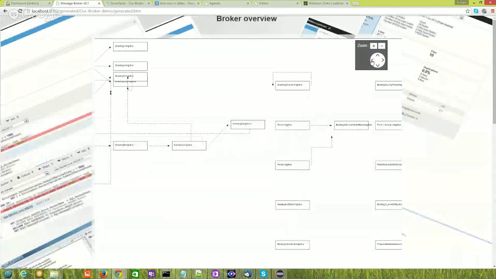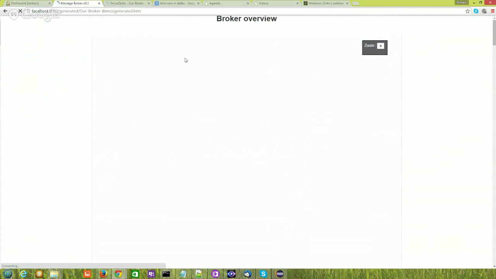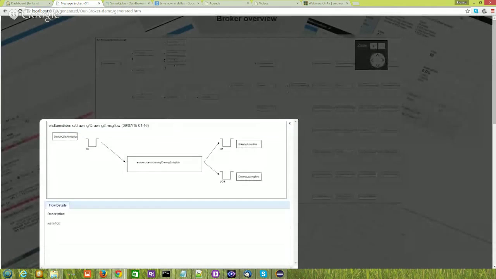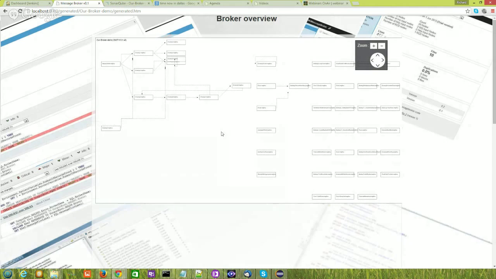Otherwise, what we can see here is, if I just reload this page to make it a bit easier to see, we've got some other flows here where we've got interactions between the flows. So we can see the particular flow here takes a message and then feeds off to two other potential message flows. So what this gives you is just a general diagrammatic representation of how flows and subflows and queues are interacting with your system.